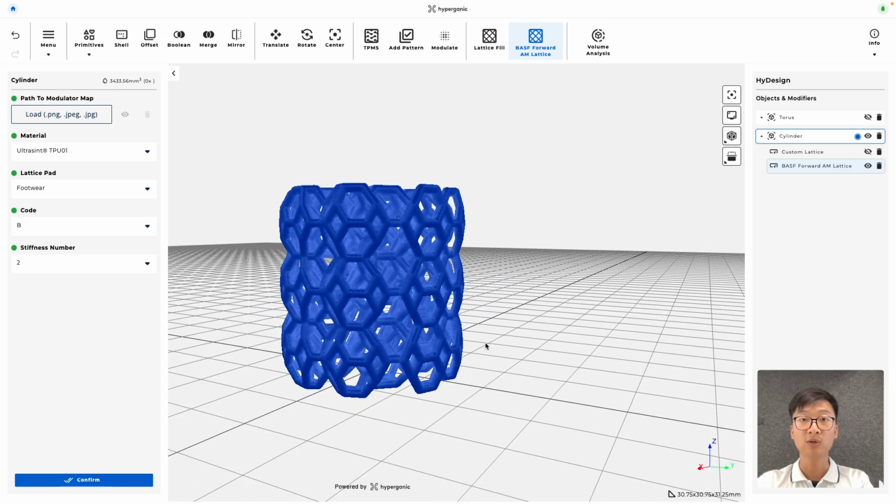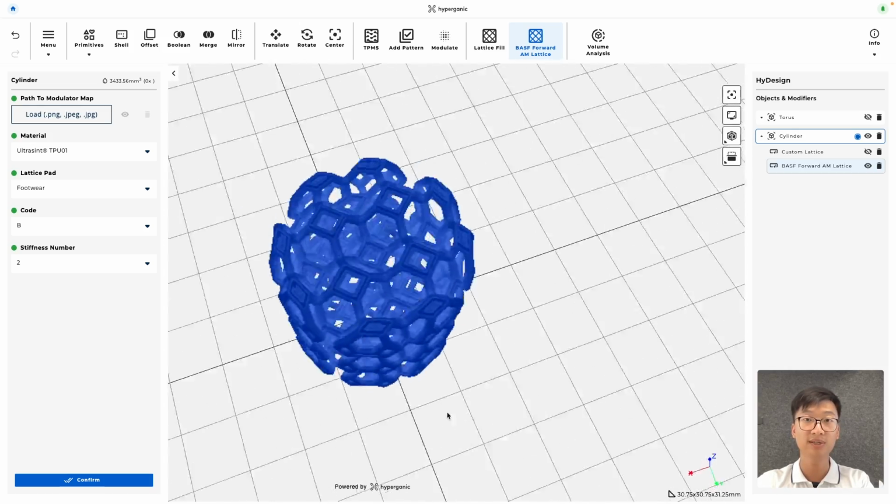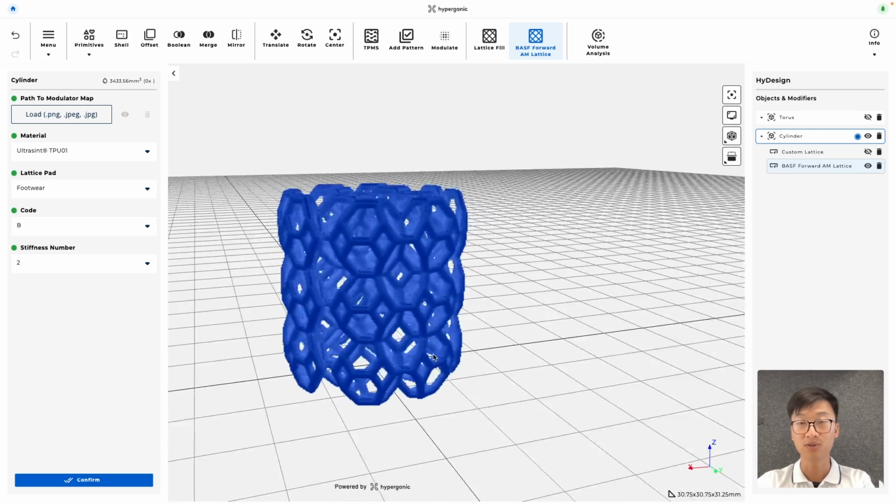And if you have one of the UltraSynth 3D lattice test pads, you can actually get tactile feedback from the test pads before designing for your use case, be it footwear, protection, or seating.